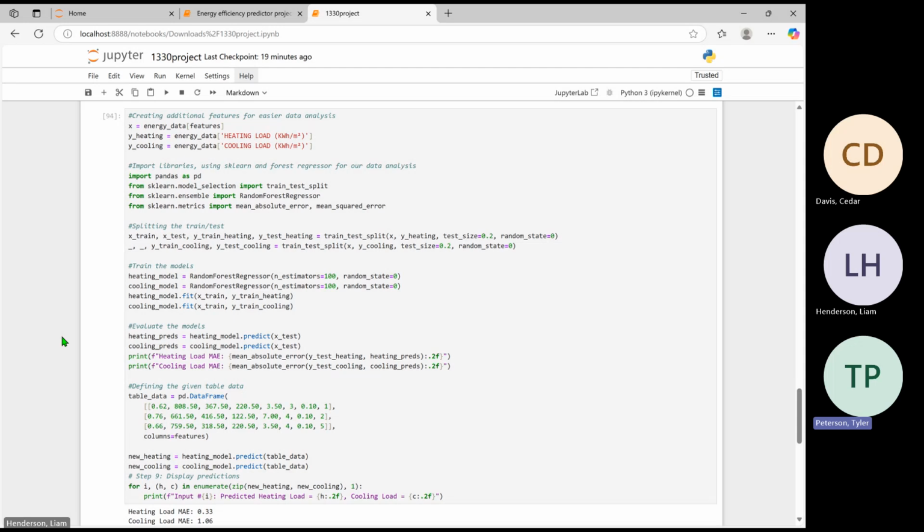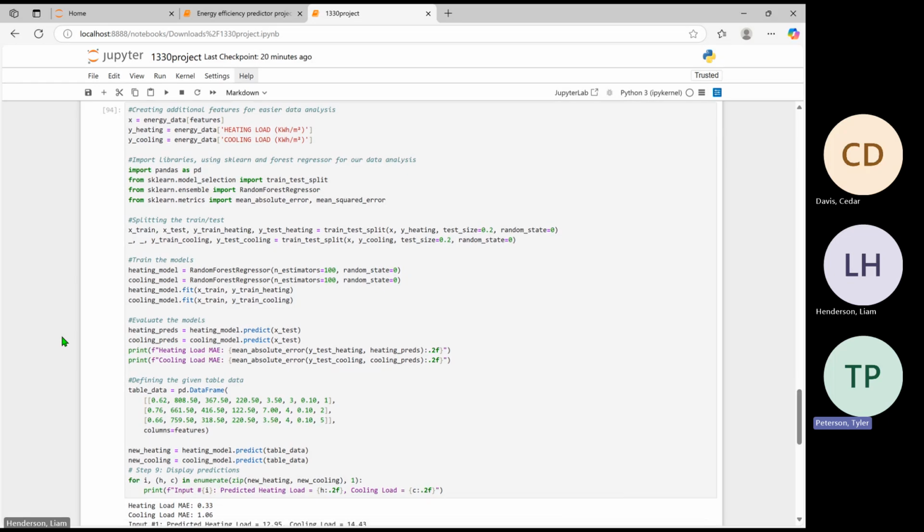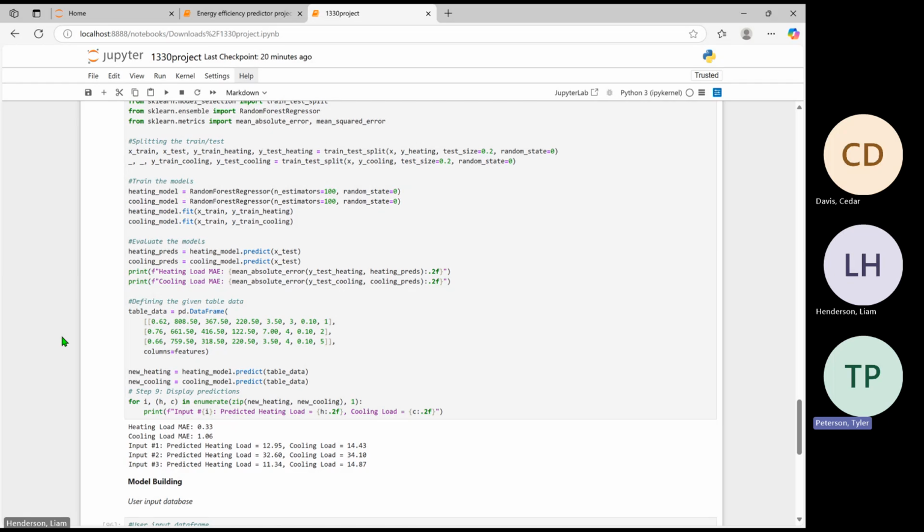After training, we evaluate the models by using them to predict on the test set. We then calculate the mean absolute error, which tells us on average how far off the predictions are from actual values. Finally, in step 8, we introduce 3 new building configurations and feed them into both models to predict their heating and cooling loads. These predictions are printed out clearly, giving us useful insights into how different design features affect a building's energy usage.